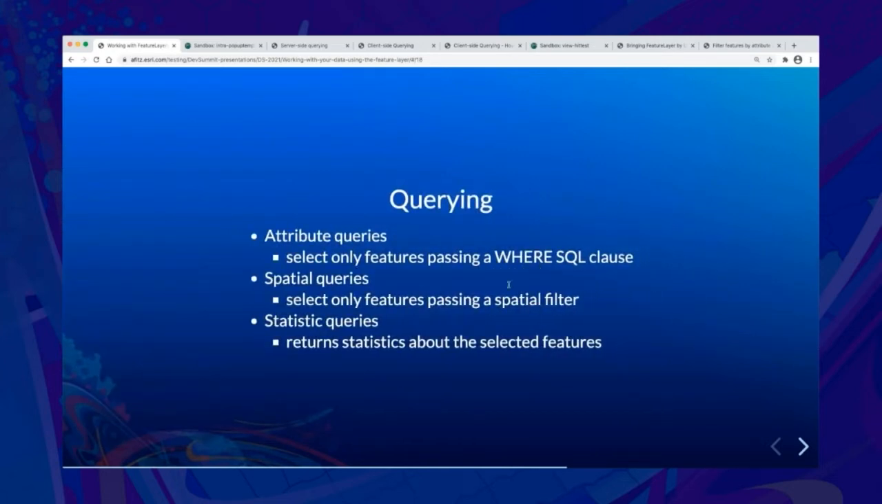So there are 3 different query types: attribute queries, spatial queries, and statistic queries. Attribute queries are based on a where clause. So you could say, I'm looking for features where population is greater than 10,000. Spatial queries are looking for features within the bounds of a given geometry. And statistic queries return statistics from the selected feature.